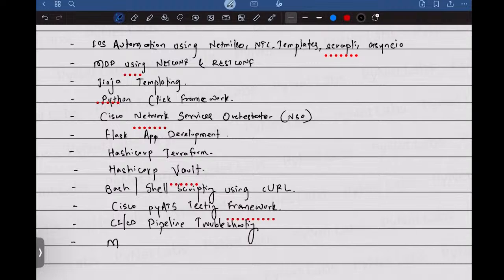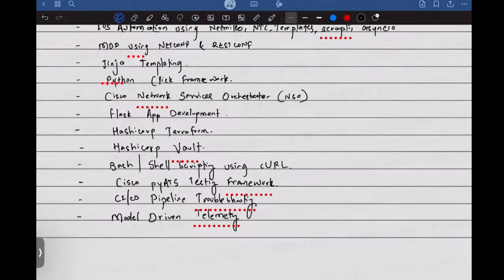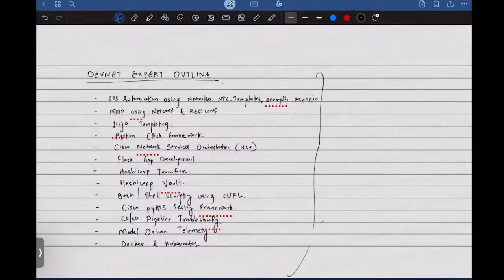Then we're going to learn about model-driven telemetry. This is a separate thing than model-driven programmability. In model-driven telemetry, you learn about how to pull configuration data from your device and provide that pulled data to third-party tools like Grafana or Prometheus and so on. After that, we're going to learn about Docker and Kubernetes. And this is gonna be the tech stack you will learn in your DevNet Expert training.